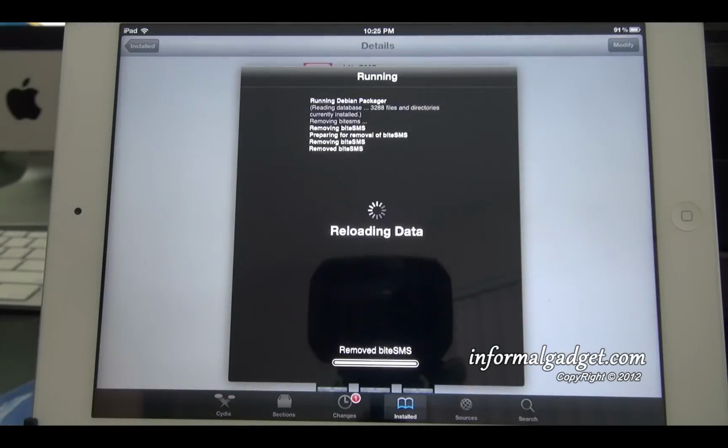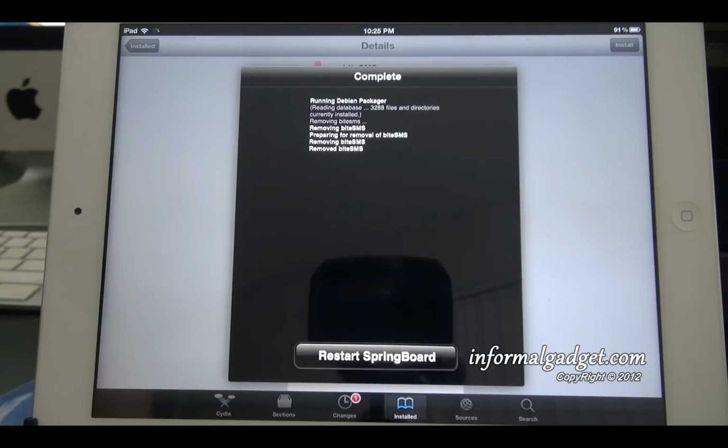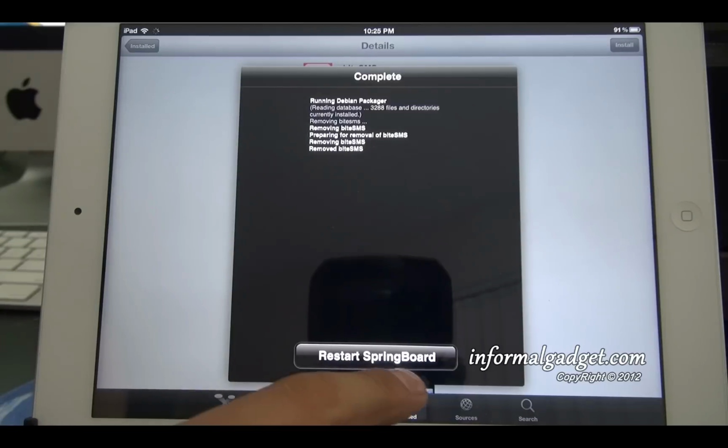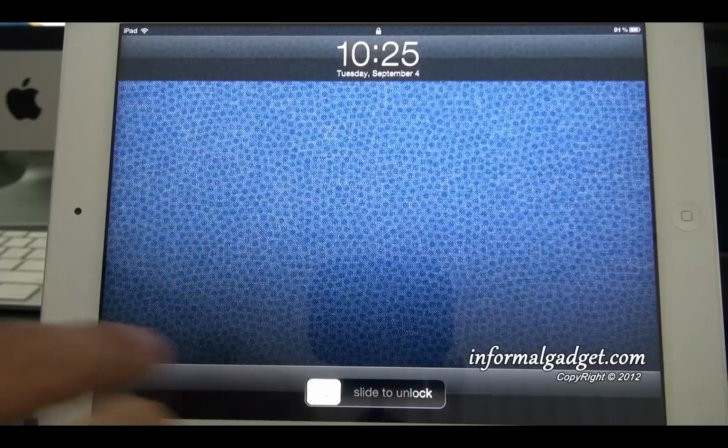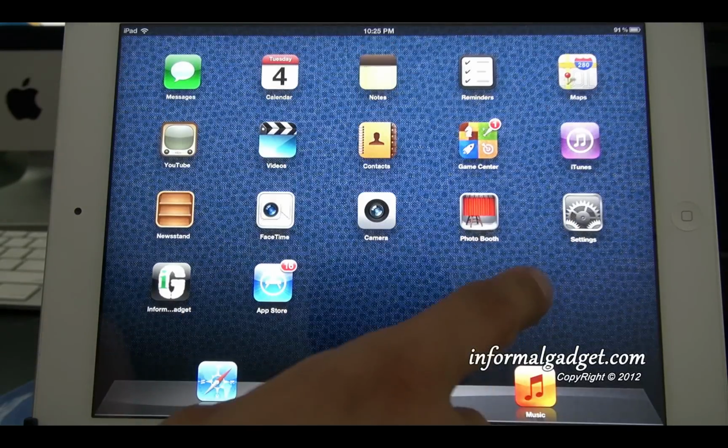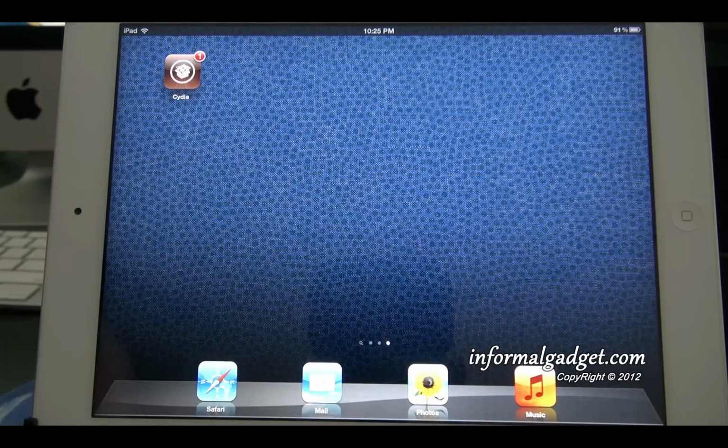It's going to do its thing and it might make us restart. So right there you'll see restart SpringBoard. Some applications and tweaks force you to restart and some don't. It's going to restart your iPad. And once we come back in here again and we go back over here, you could see there that I've deleted BySMS. So there's that quick little tutorial.